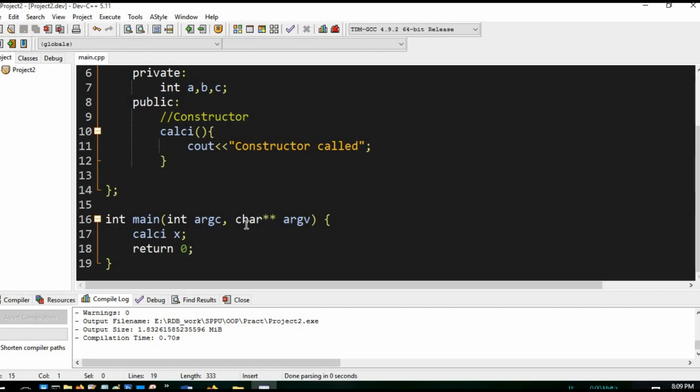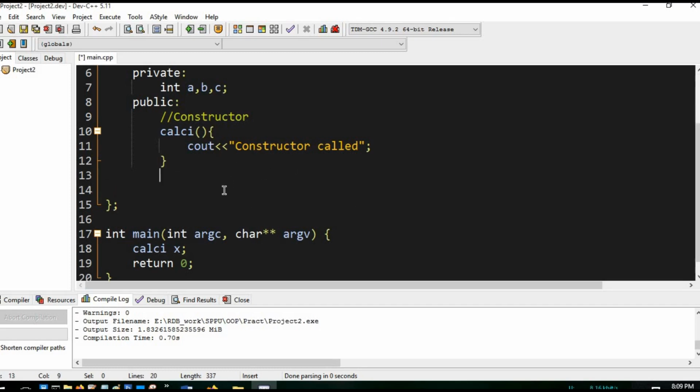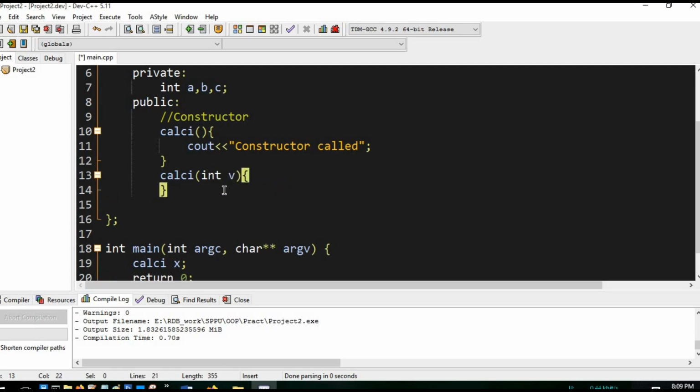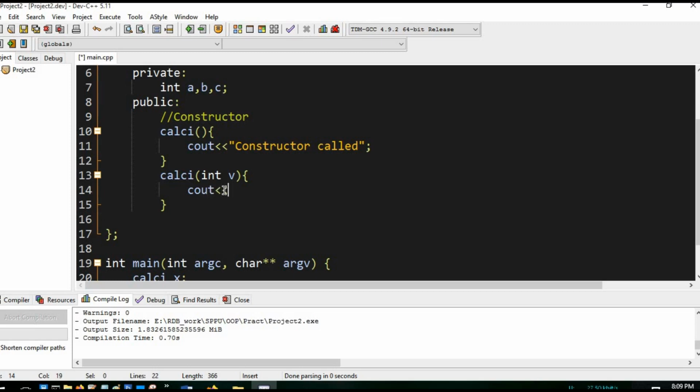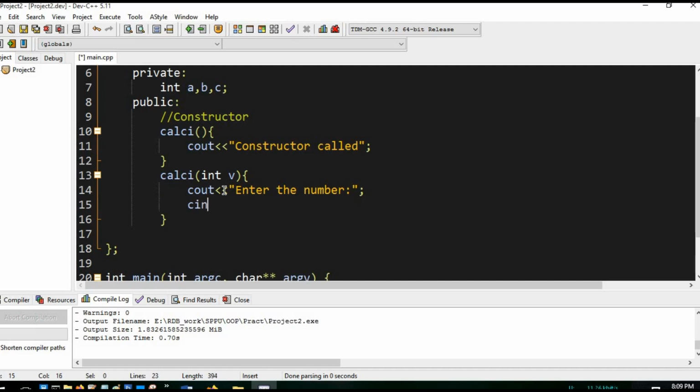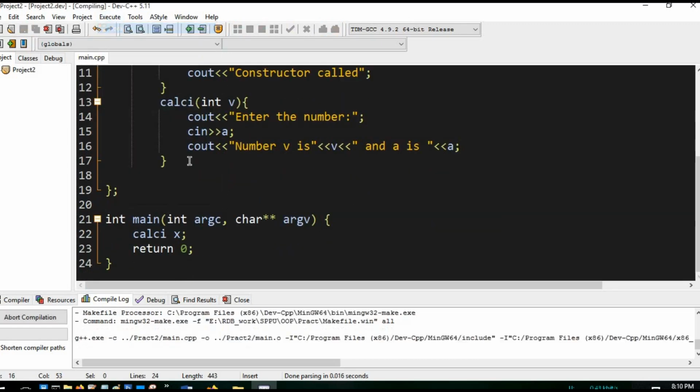Now let's see the constructor overloading concept. Write another function with the same name, but, this time, it is going to receive an integer argument. Then print something and get some data from the user. Then simply compile and run.